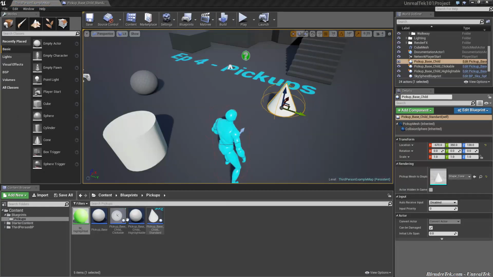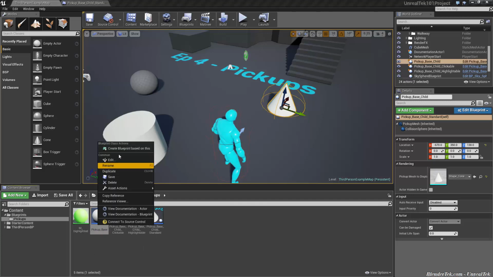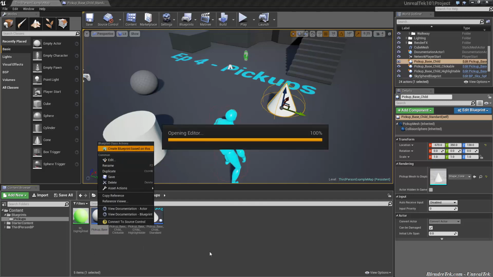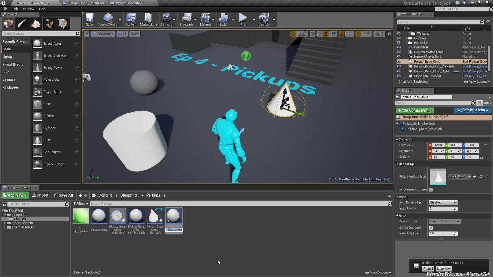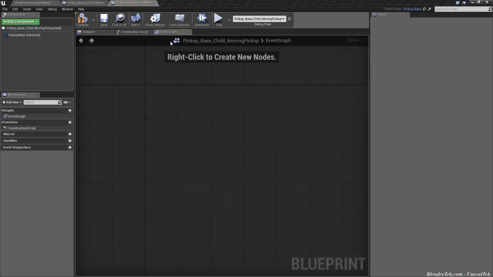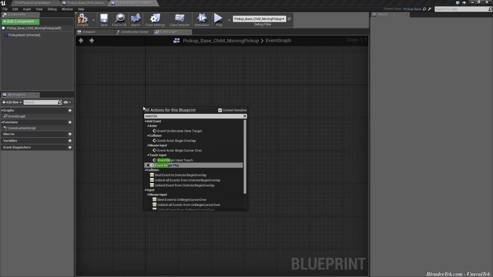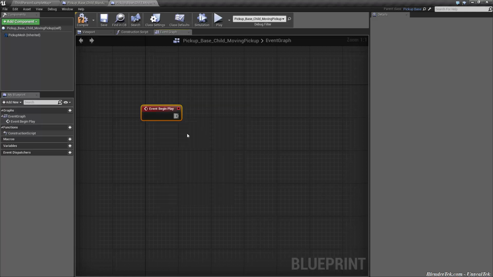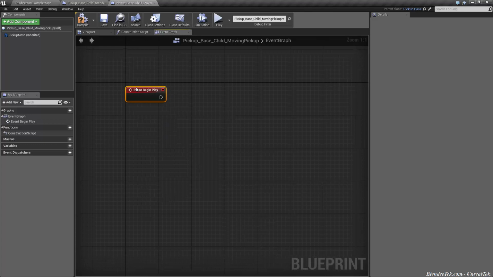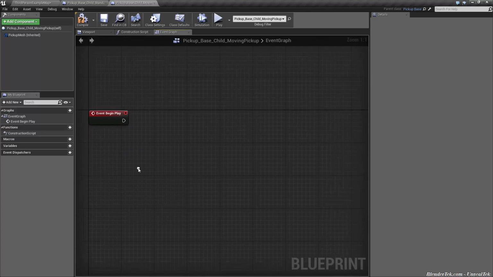And lastly, we need to create our moving one. So I'll go through this one as quickly as possible. We'll make a new blueprint based on pickup base. We'll go back as usual. We'll rename that to child_moving pickup. We'll open it up in the blueprint editor. So under its event graph, we're going to go into event begin play. And I'm going to go into a few things. I'm not going to describe them since this is getting a lot longer than I intended.